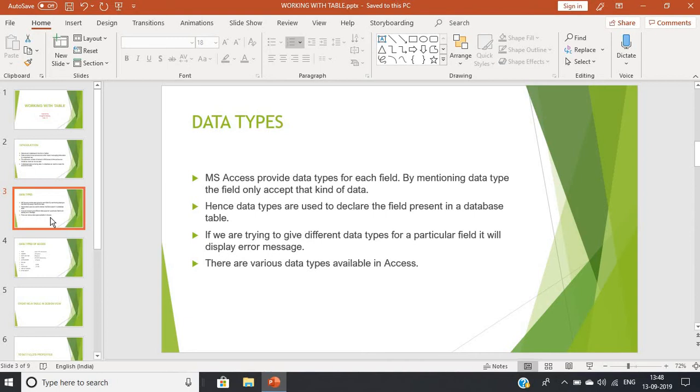Let's take an example. We have defined a field with the data type number. So only a number value we can enter there. Not only integers, you can also enter decimal values, positive numbers, and negative numbers. Similarly, in a text field, you can enter text, characters as well as numbers. You can't enter a character in a number field. If we enter the wrong data type, it will display an error message and will not allow us to enter it.